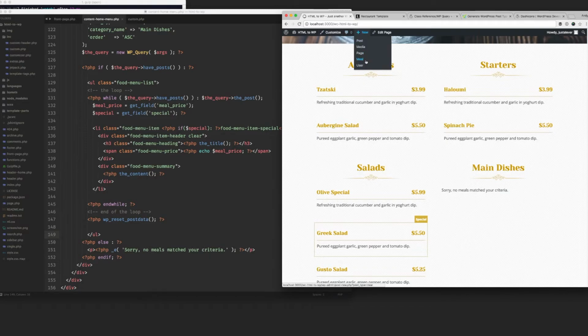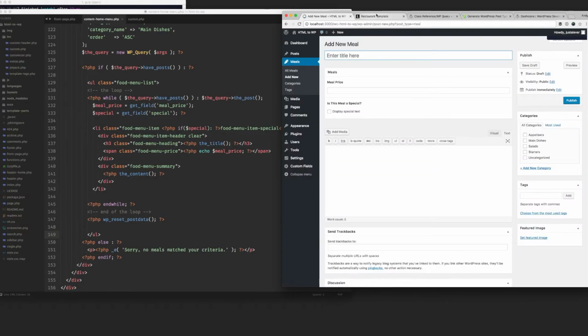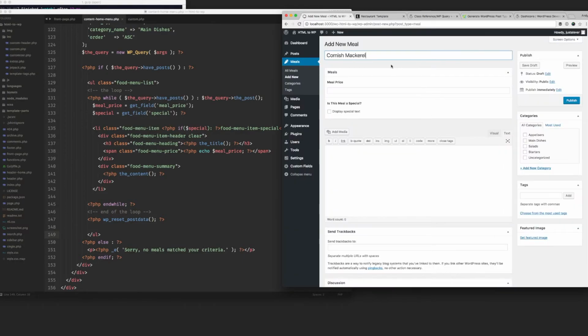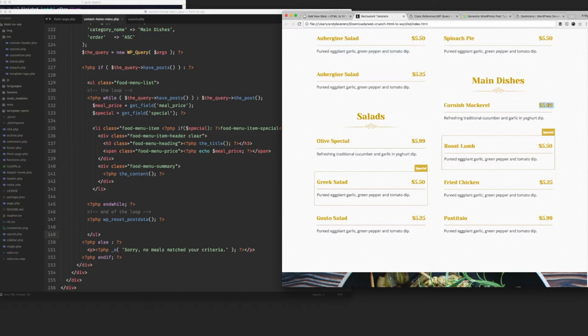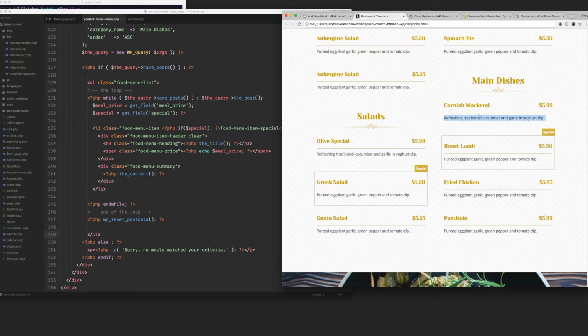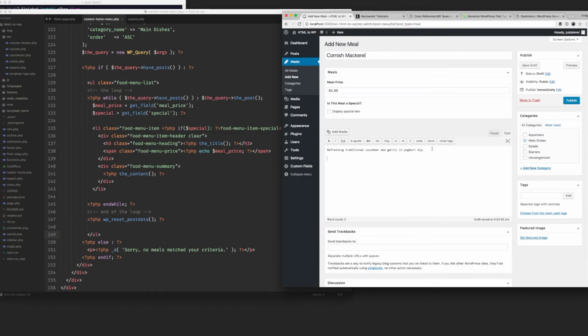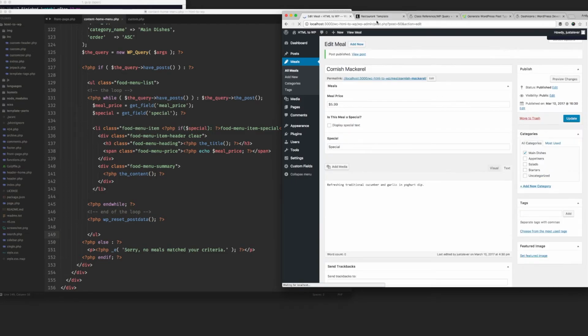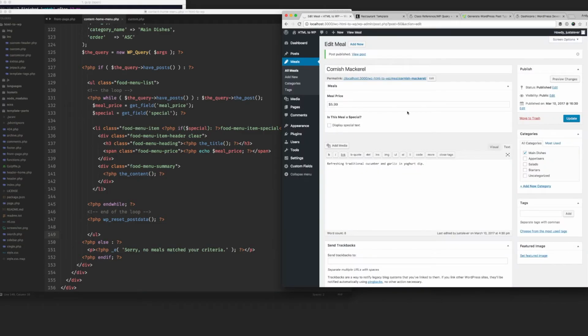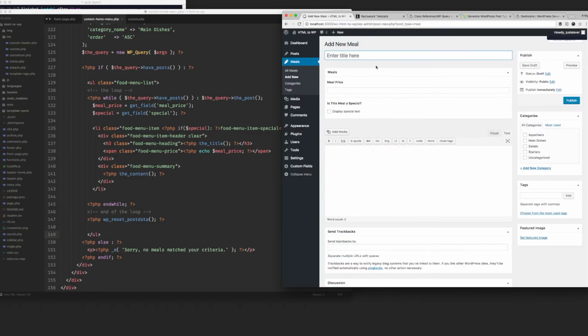So let's add a new meal for our main dishes. We'll refer to our other design, Cornish mackerel, whatever that means. And main dish. So this part of development is kind of the mundane part. You just kind of copy and paste some stuff or change a few things here and there, but realistically a lot of it's the same.